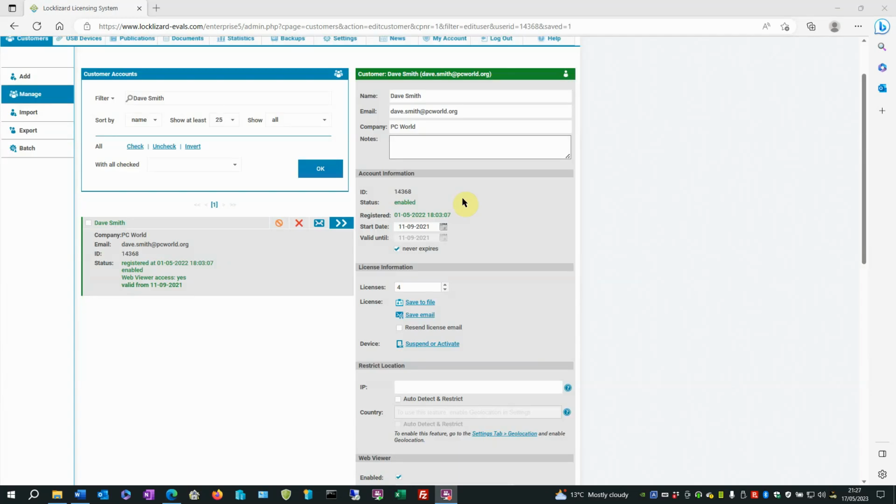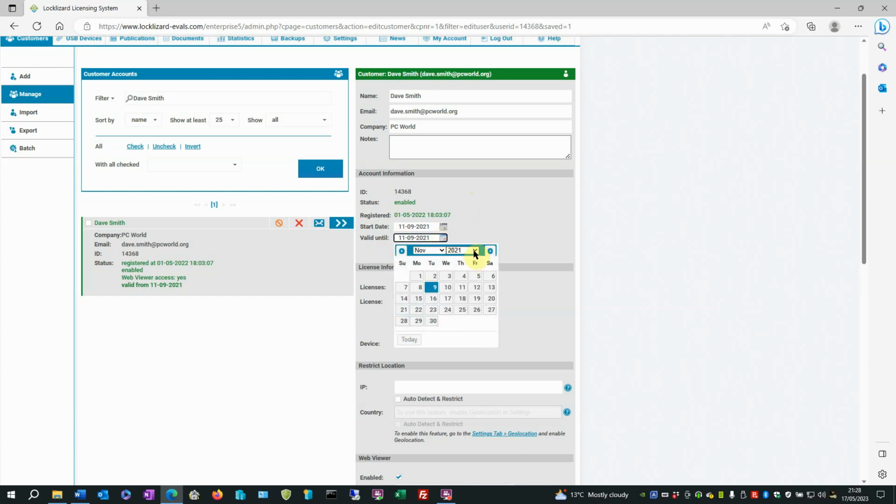Here we have several sections where we can make changes. First, the Account Information section. You may need to set the user's account to expire on a set date. Perhaps they have finished a project or are shortly leaving the company. To do this, we need to remove the Never Expires tick, and under Valid Until, using the calendar drop-down, set the date that you wish the account to expire.